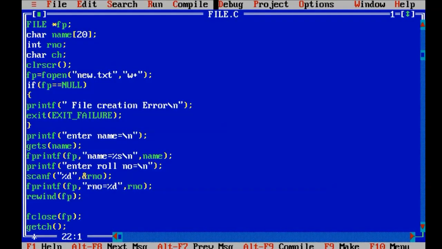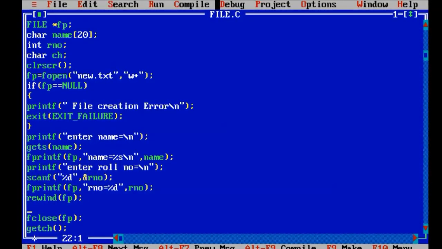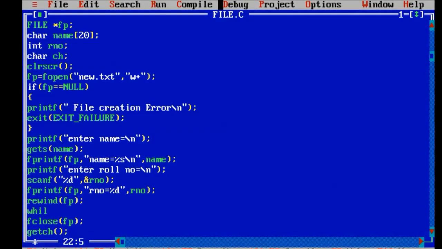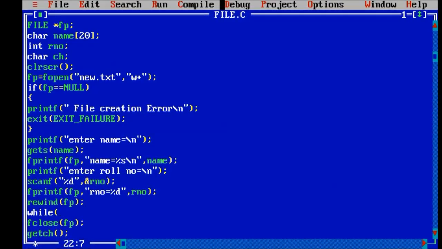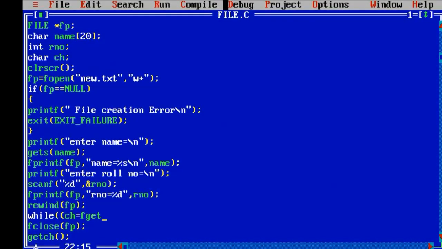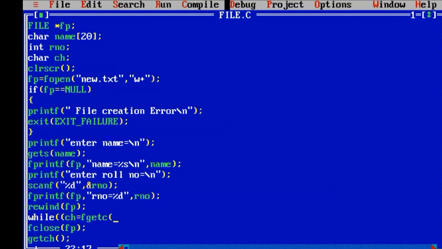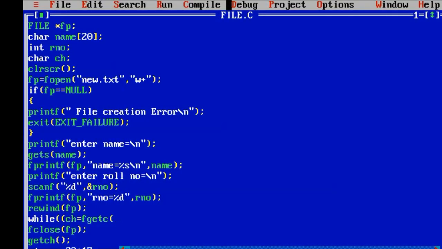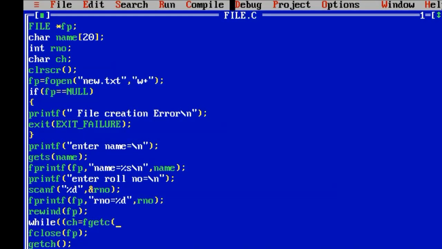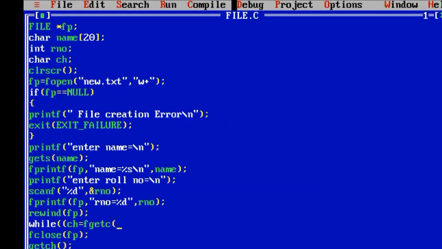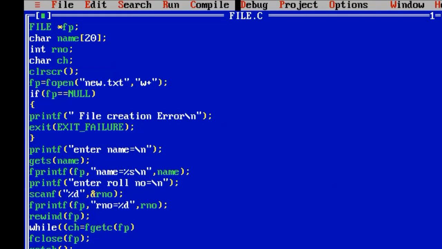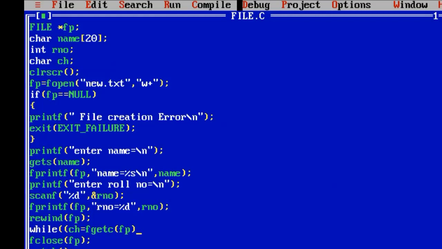Then I need to read each and every character from the file and print it on the output screen. For that I have to use a while loop. In this while, ch equals fgetc. This is a small change I have made here, because in the theory part I told you about the getchar function, which is used to read a character from the keyboard. Here I want to read the characters from the file, so I have to use the fgetc function with the file pointer fp. So ch equals fgetc of fp.